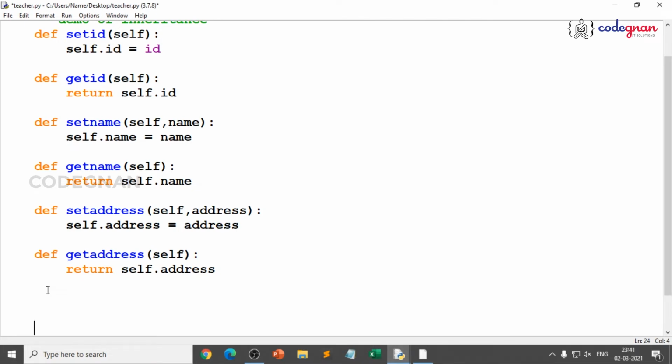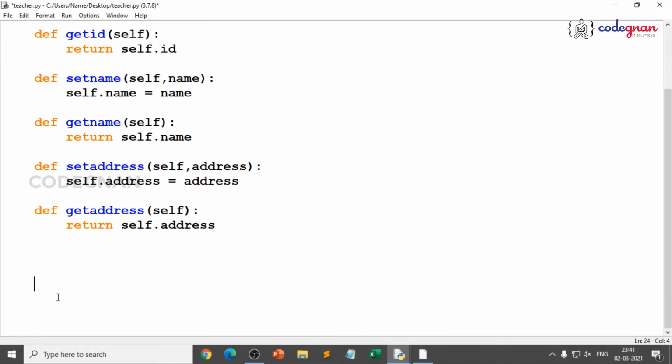So name, ID, address. Even if you also want to mention salary, what do you define over there? You define get salary. You can define any number of methods, but make it very simple. I want to access them in another file, because I want to revise the concept of modules which we have discussed. So how do you define? Self dot salary is equal to salary.